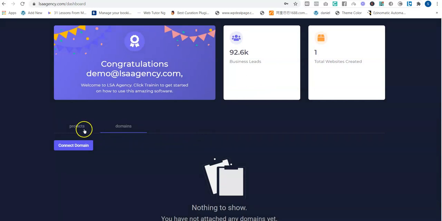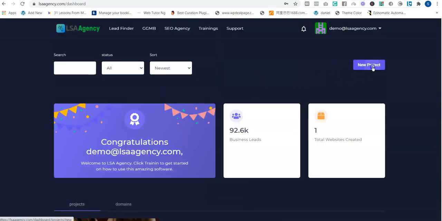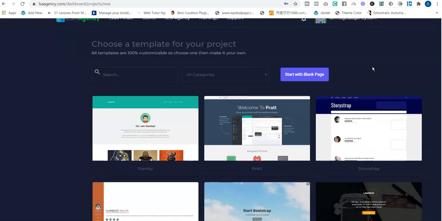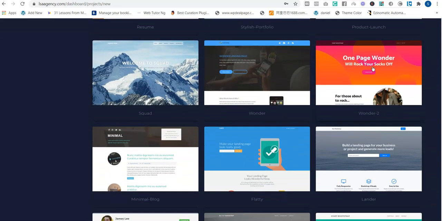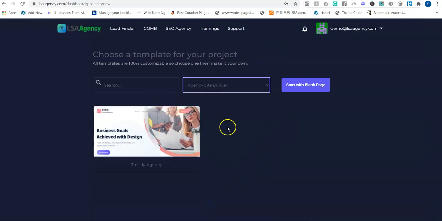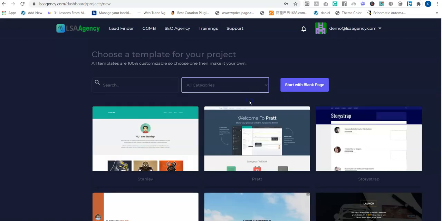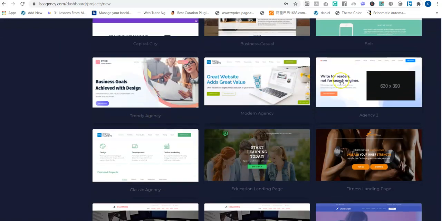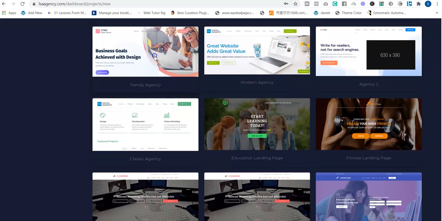Now, once you're done with that, we're going to create our agency site. This agency site is actually for you to close more clients faster, because you need your own website to showcase the services you're rendering. So how can you do that? You can just come to categories and select agency site builder, and you see all those templates. You can see these are agency site builders. Can you see them? 1, 2, 3, we have 4 of them. You can just pick any one that you prefer and use.